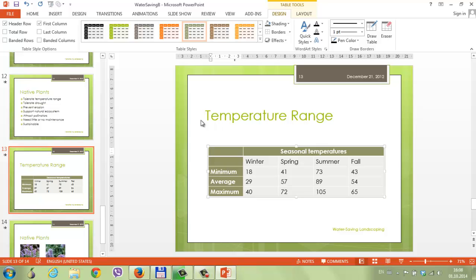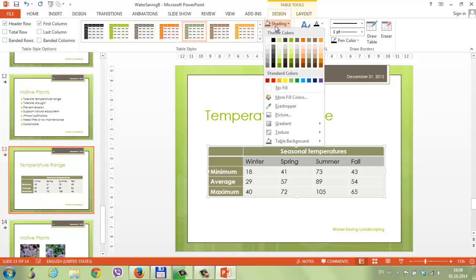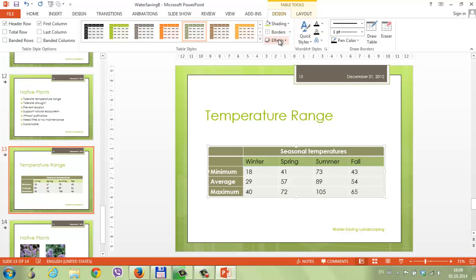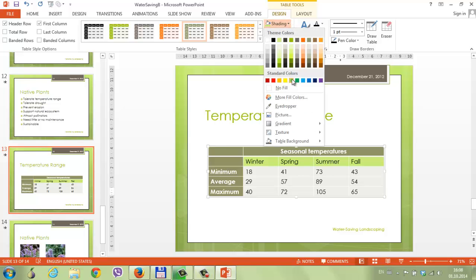And the next step is going to be to drag through winter, spring, summer, and fall. And on the Design Tool tab, the Table Styles group, we also have shading. Let's take Light Green, Background 2 for the shading. Exactly. And for the cell containing 105, we also have to take a shading, which is going to be Orange, Accent 3.